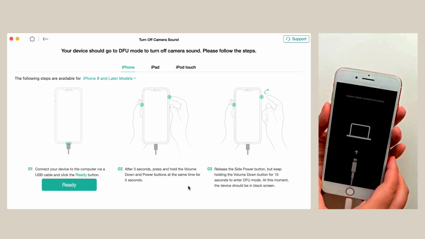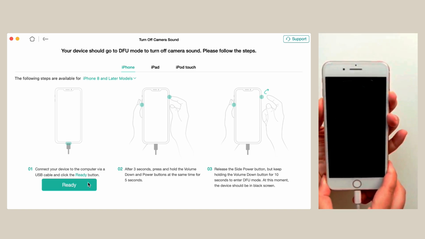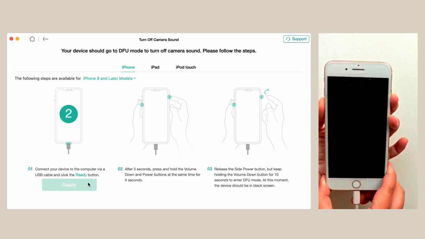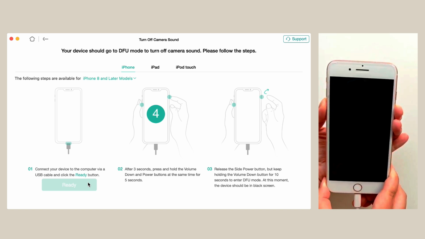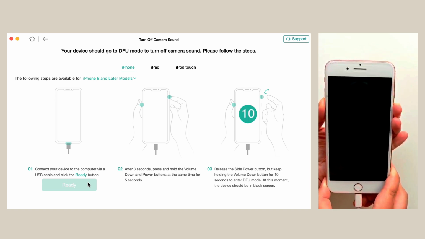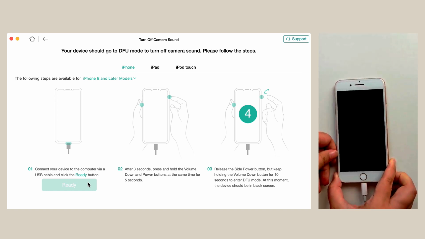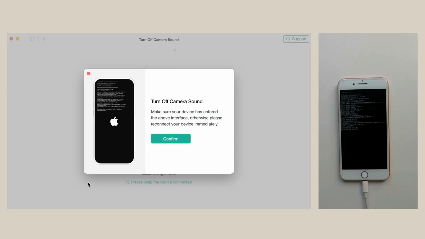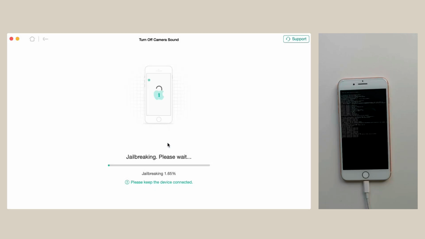After entering recovery mode, please follow the software page to enter DFU mode. Then the software will automatically jailbreak. During this process, please pay attention to the software page prompts and device page changes. This process takes time, so please wait patiently.